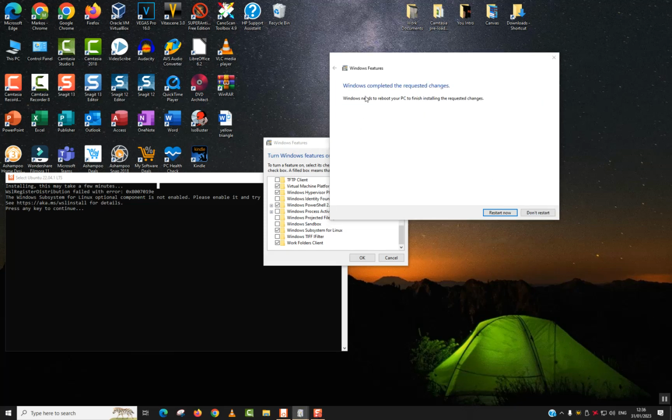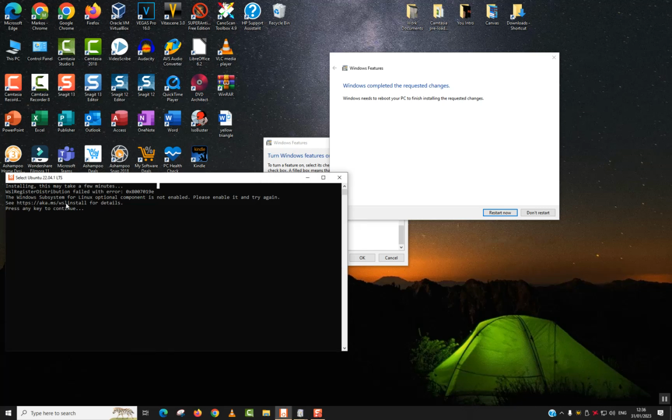As I said, the Windows completed request changes, so you want to click restart now, and after you restart your computer, this error should no longer be appearing for you.